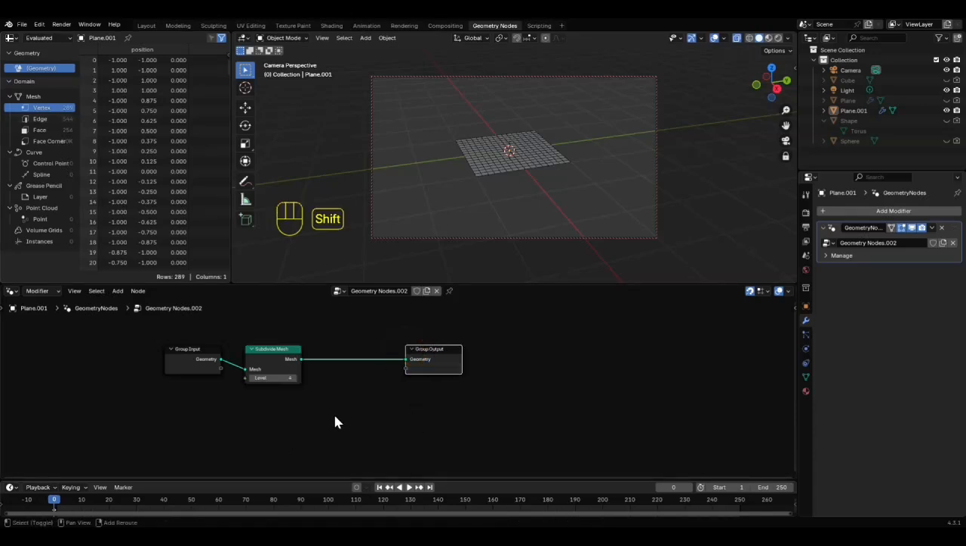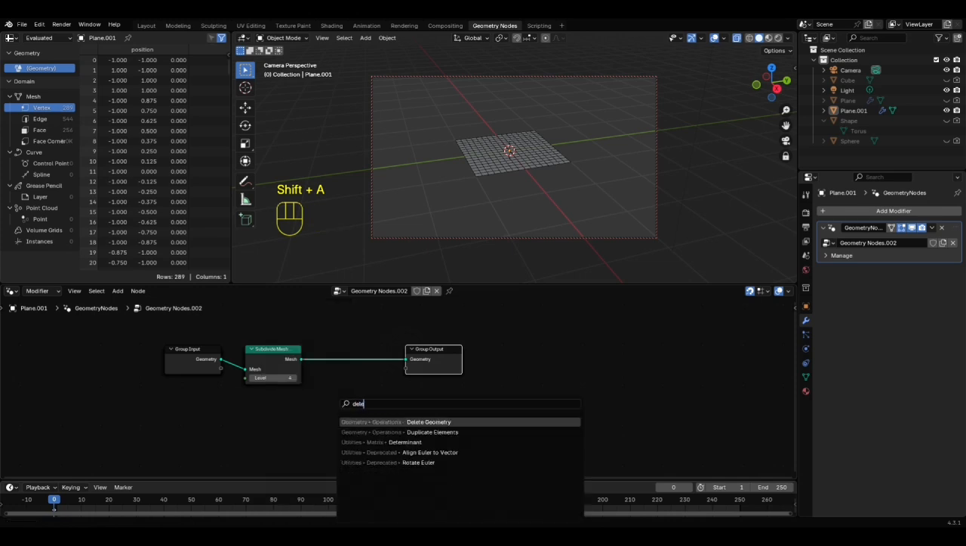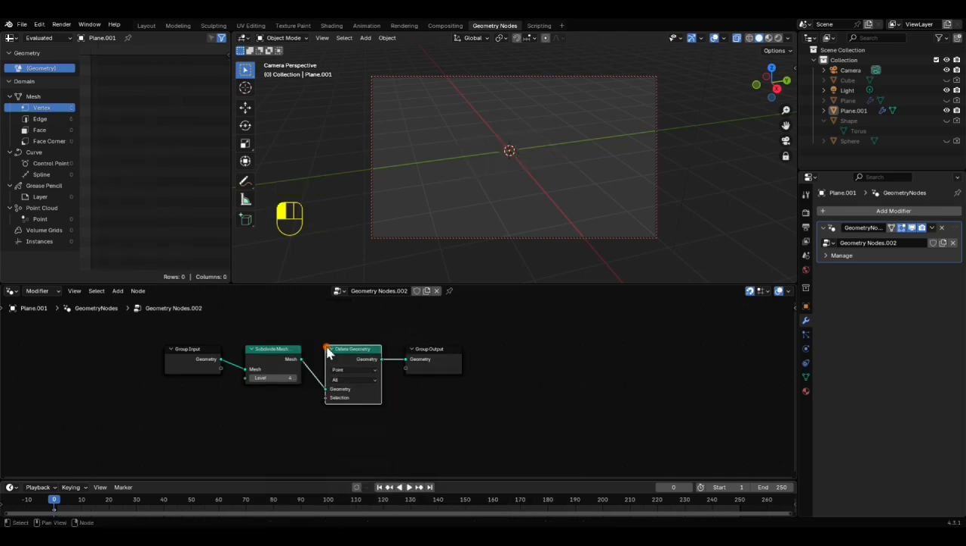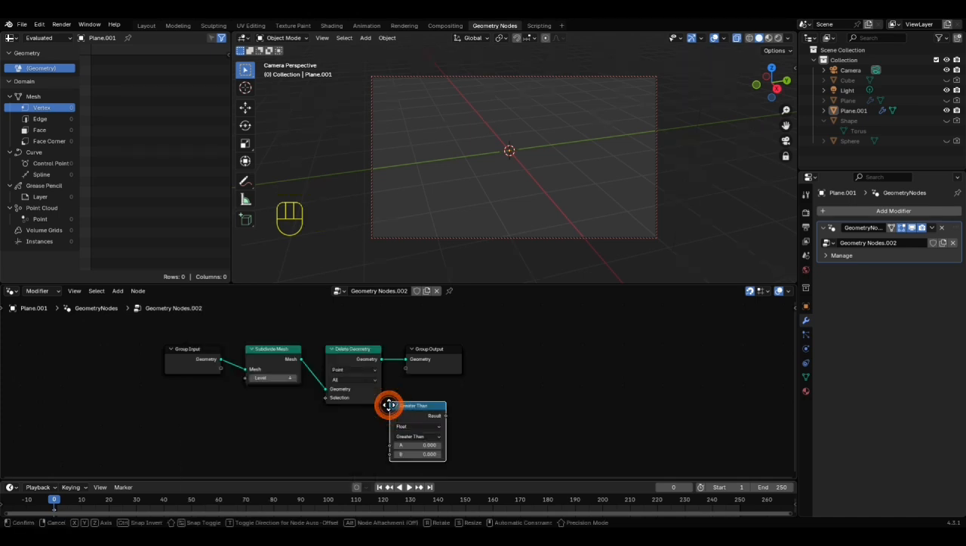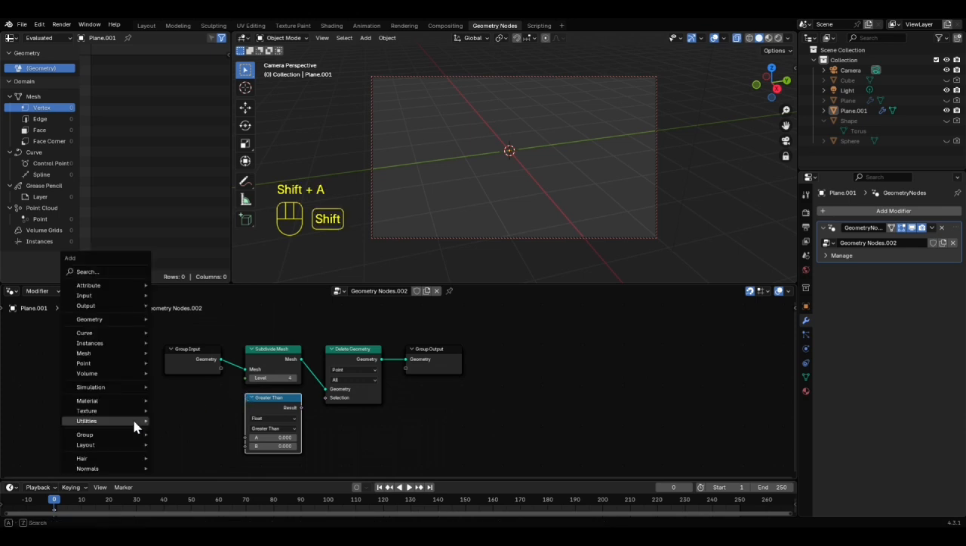Let's add a delete geometry node. We'll leave this on point, but be aware that there are other options here. We also have the option to delete geometry by faces or edges. Now let's add an equal node from the Utilities, Math, Compare, and then plug our index into that.